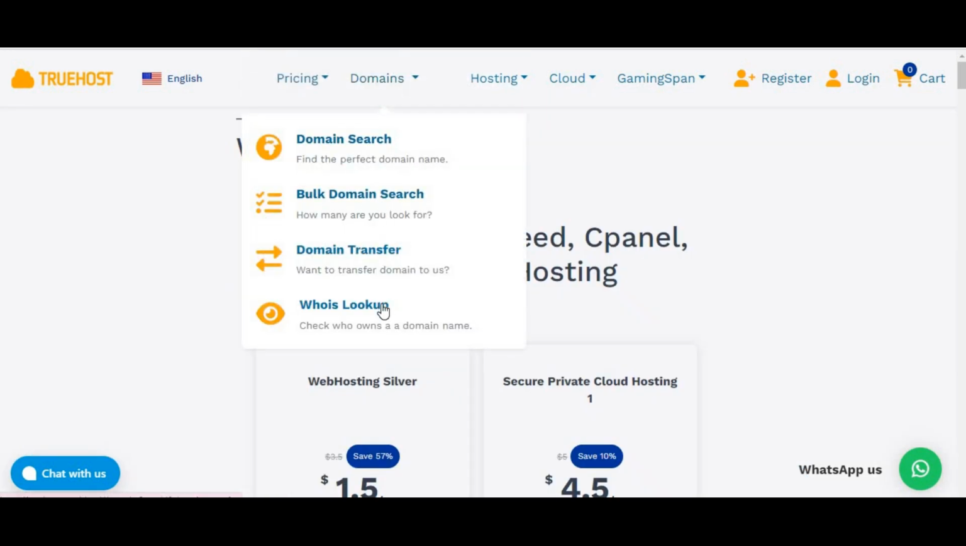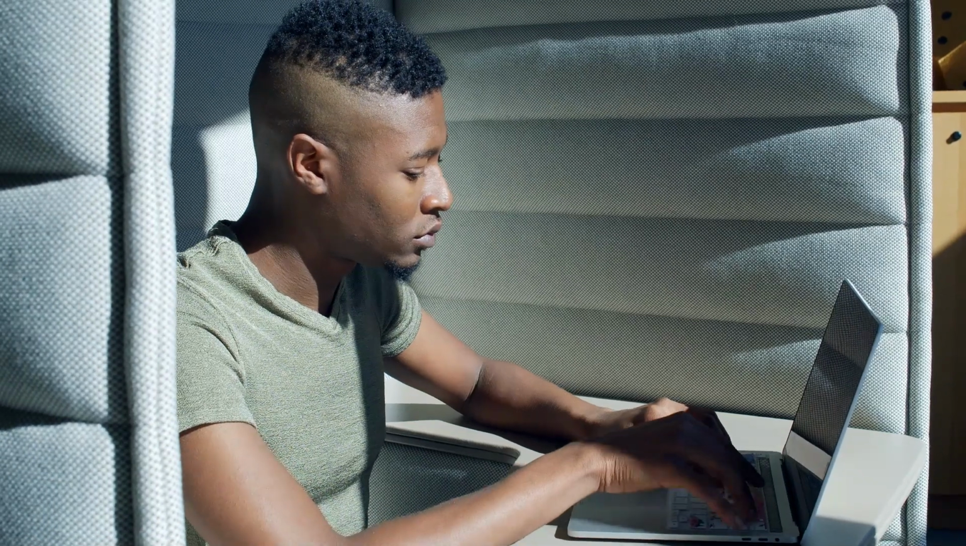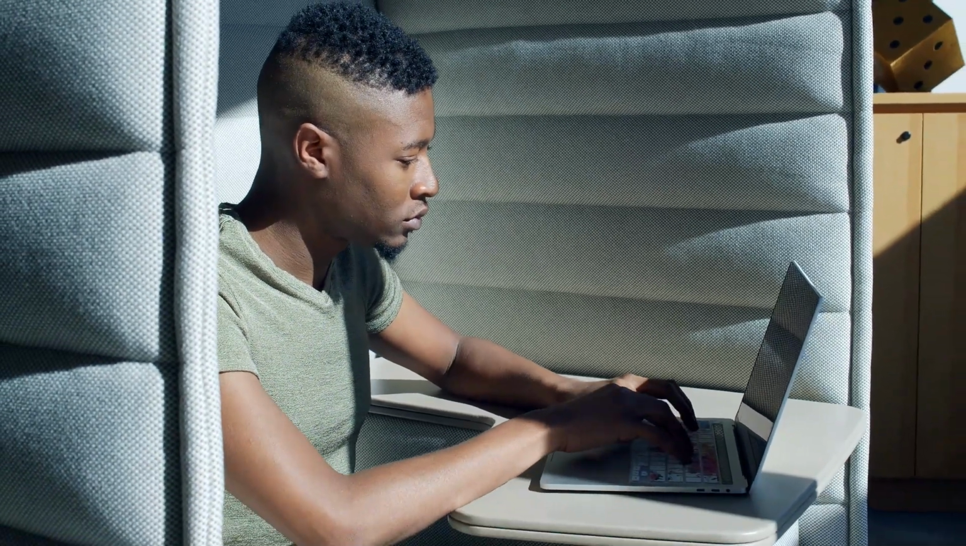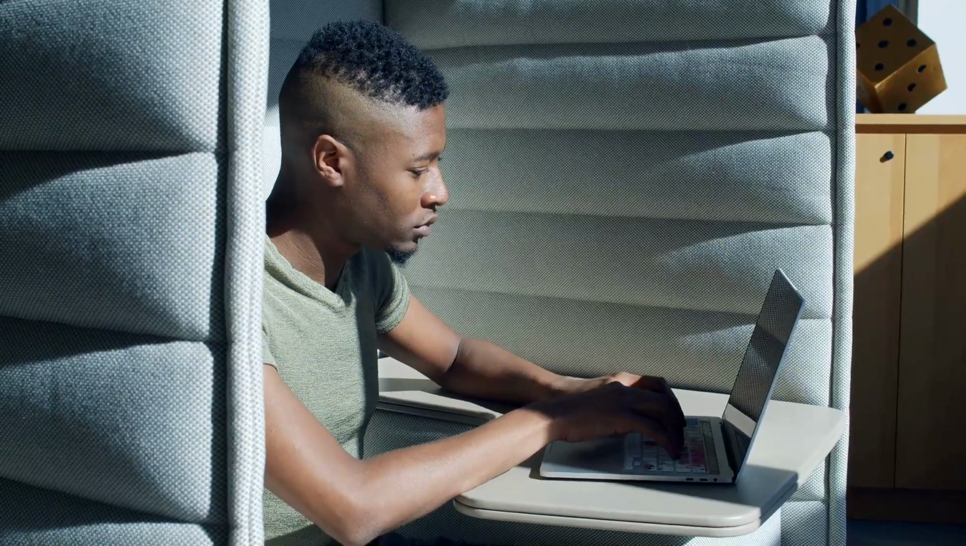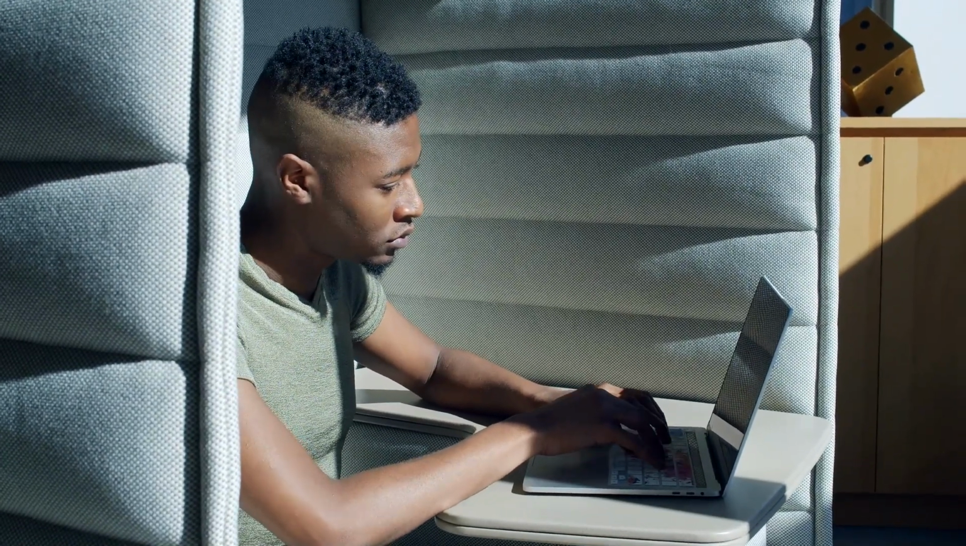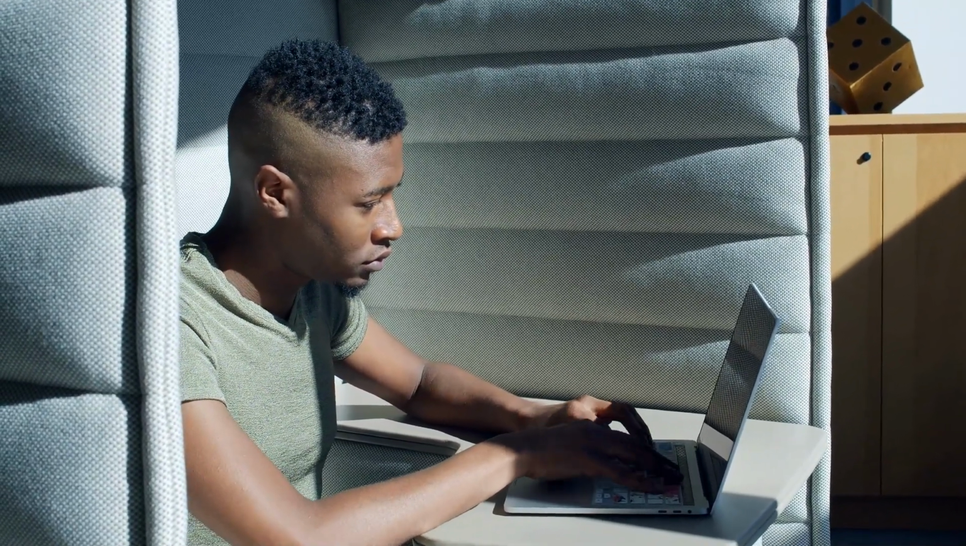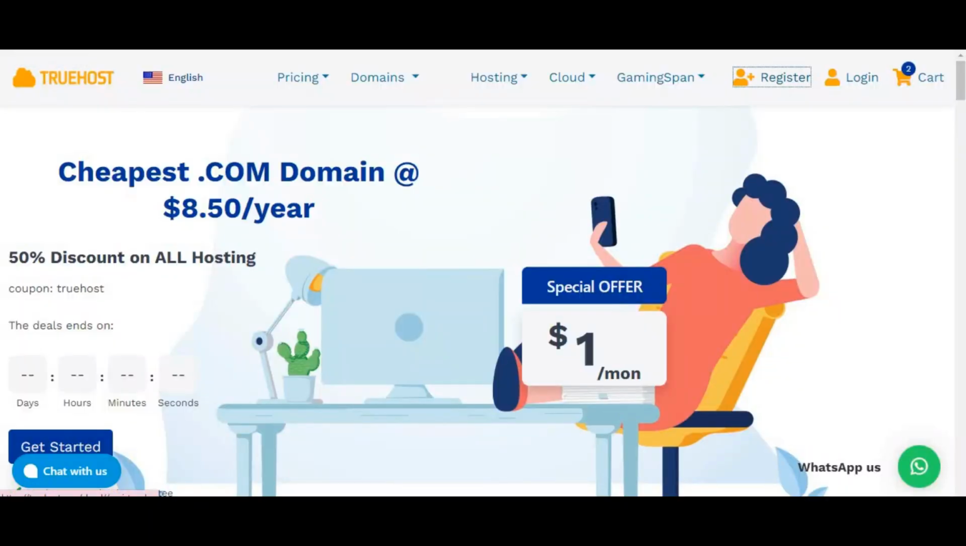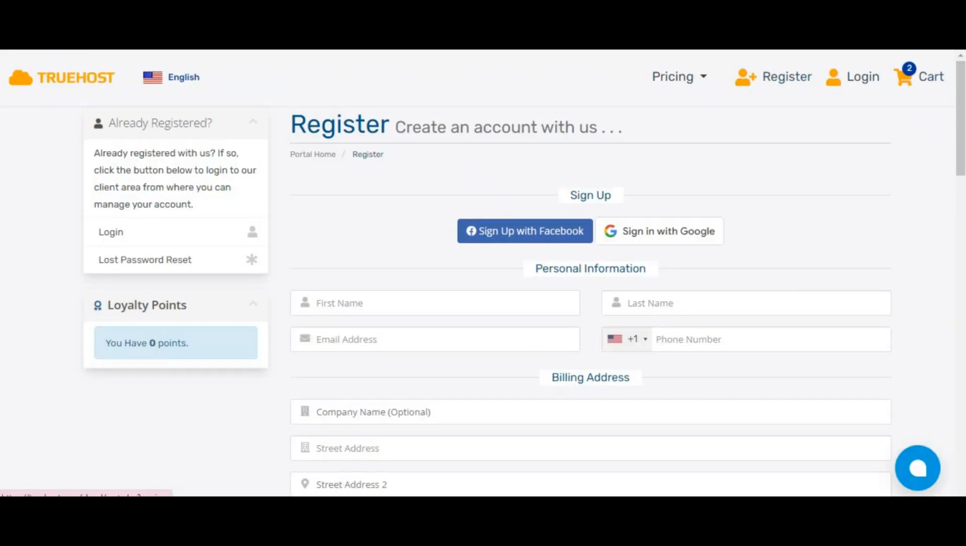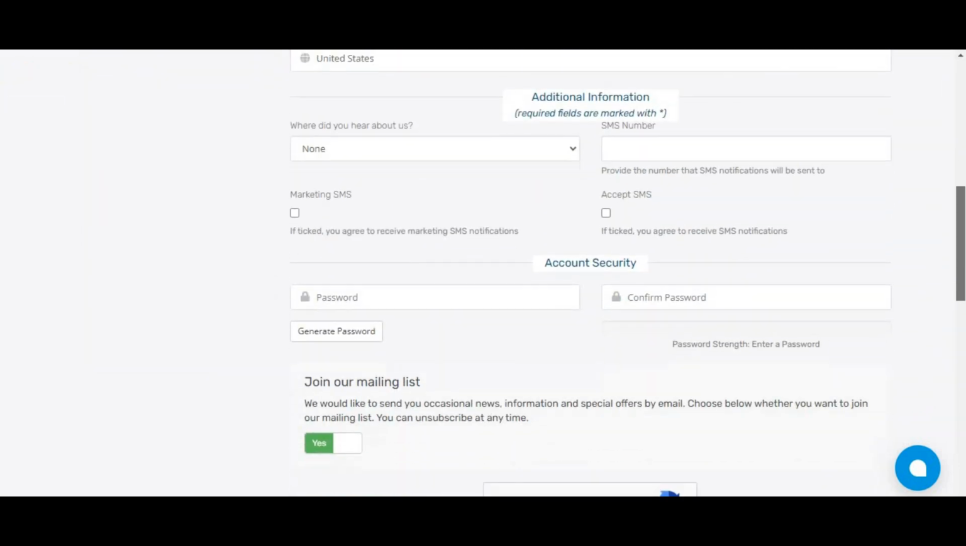Once you've secured your domain and hosting, it's time to install WordPress. If you do not have an account, you can easily create one. To create an account with Truehost, visit the website. Go to the Truehost website. Click on the Register button. Provide information. Fill out the required details, including your name, email, and password.